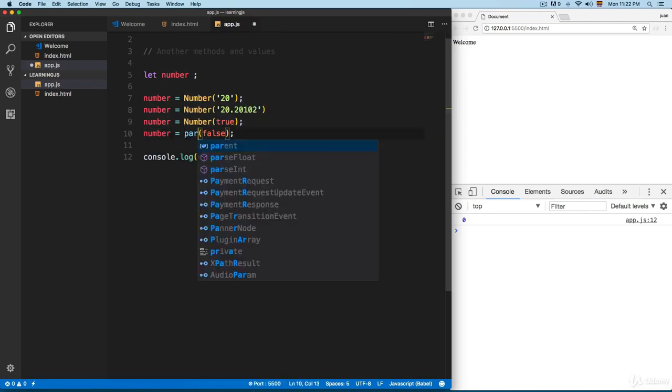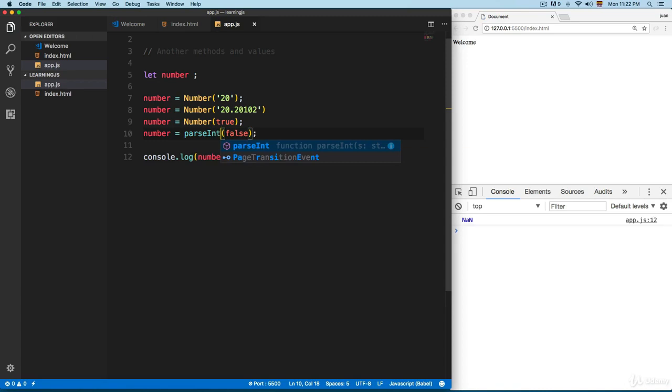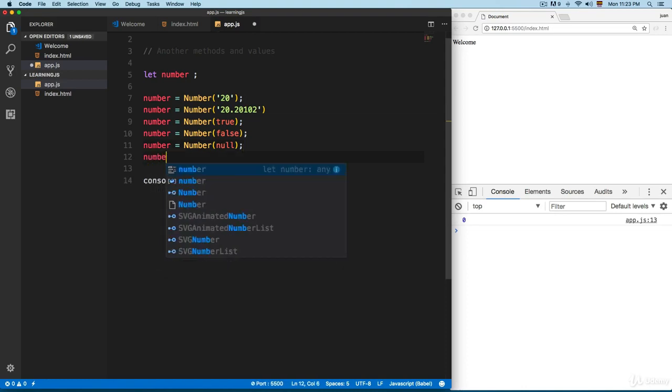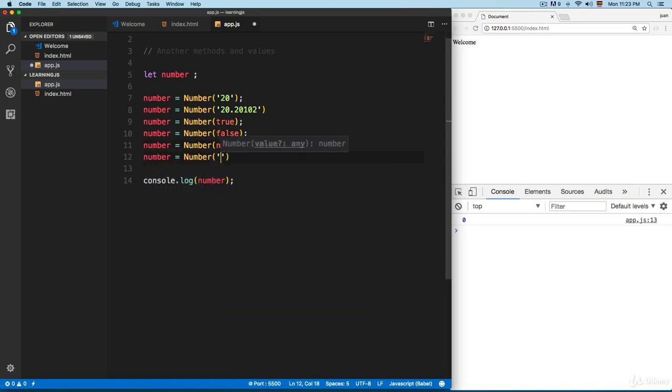Something really important here is if you try to use parseInt right here, you can see it's going to be NaN, not a number, because parseInt is going to try to read the value from a string that is actually a number like these ones, but it doesn't work with true or false. So we're going to add another one, number equals Number, and we're gonna pass null, and you can see null is also 0. If we add number equals Number, and we pass, for example, hello world, it's going to be not a number.